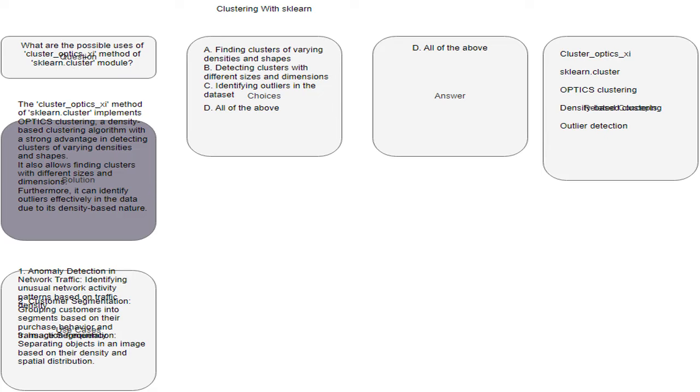Solution. True. Due to its density-based nature, OPTICS clustering can effectively detect outliers. Outliers are points that are sparsely distributed and do not belong to any dense cluster. OPTICS identifies these points as anomalies within the data. Answer. True. Considering the explanations above, choice D correctly encapsulates the capabilities of cluster_optics_xi in handling clusters of varying densities and shapes, identifying clusters with different sizes and dimensions, and effectively detecting outliers. D. All of the above.